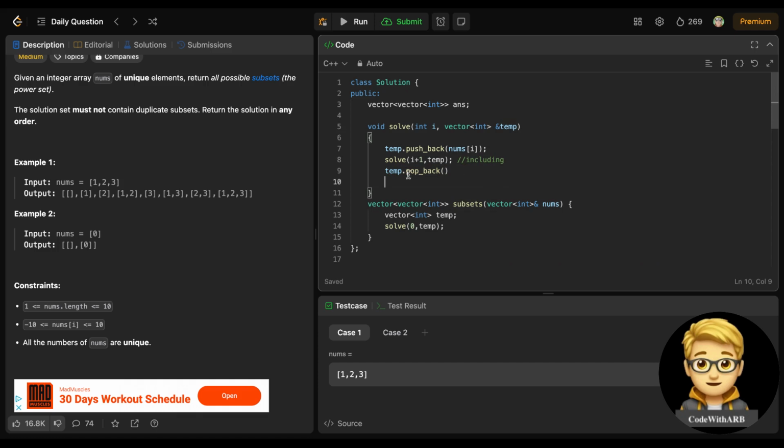Now I will pop back this last element which we have inserted. This is for the excluding part, where I have not included my current element in my subset, and I will just call this with i plus 1 again, right. So see, for the current element I have two options: either I include it, or I exclude it. For exclusion, that's why I have pop back, because I have included beforehand. So this is for excluding, right.